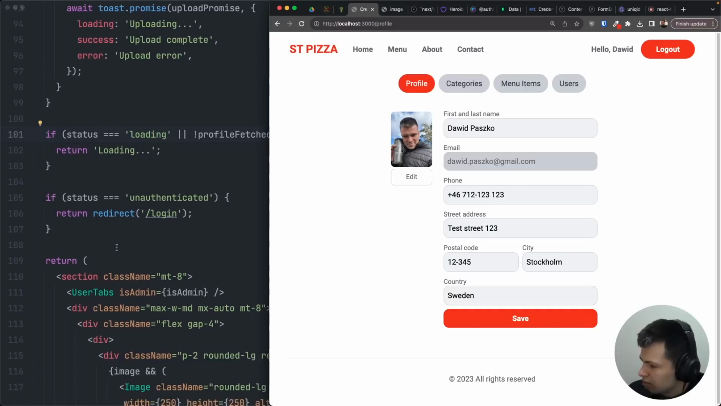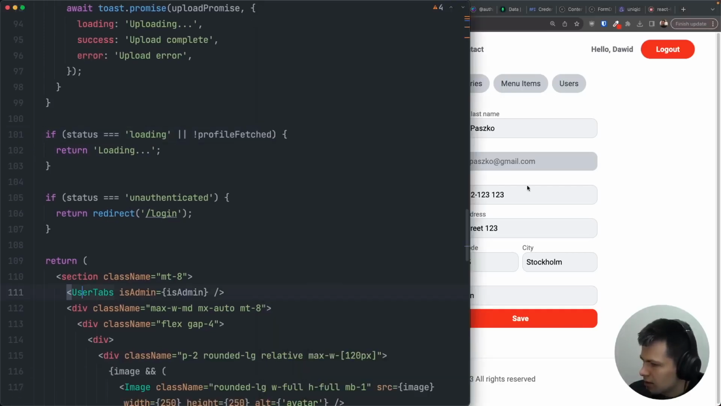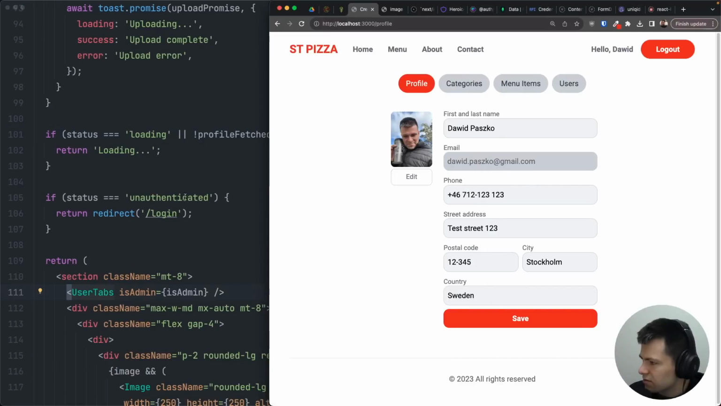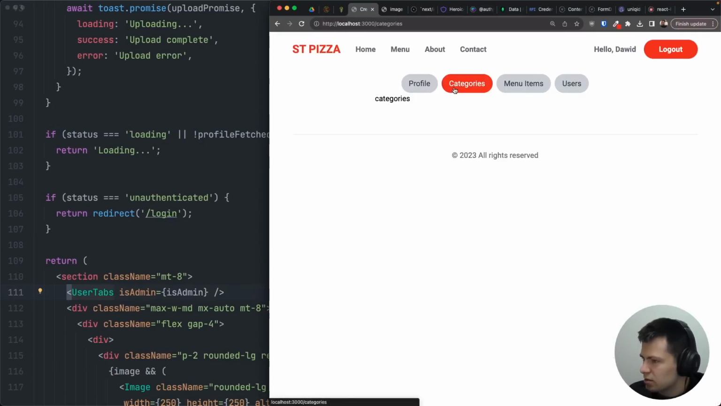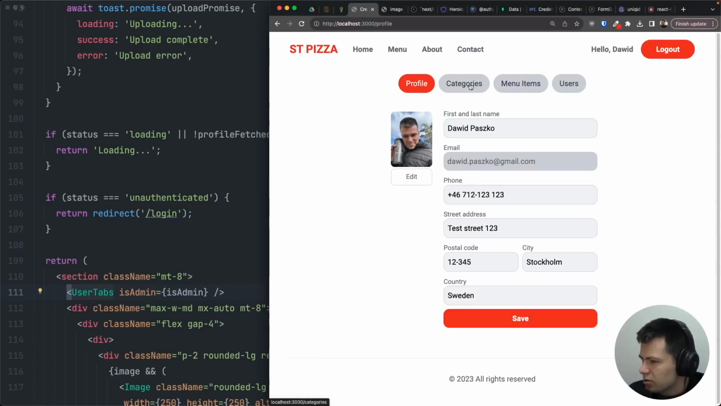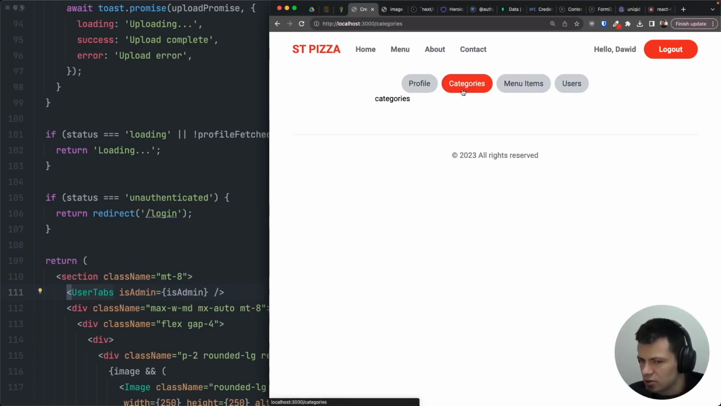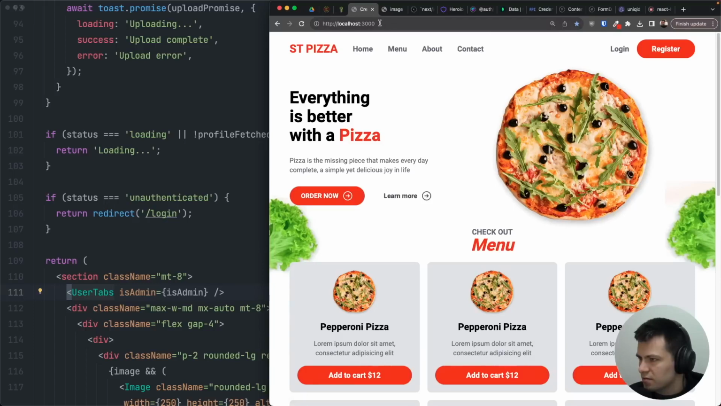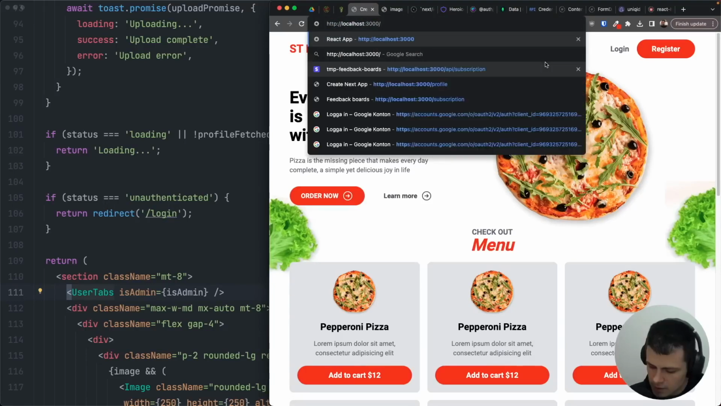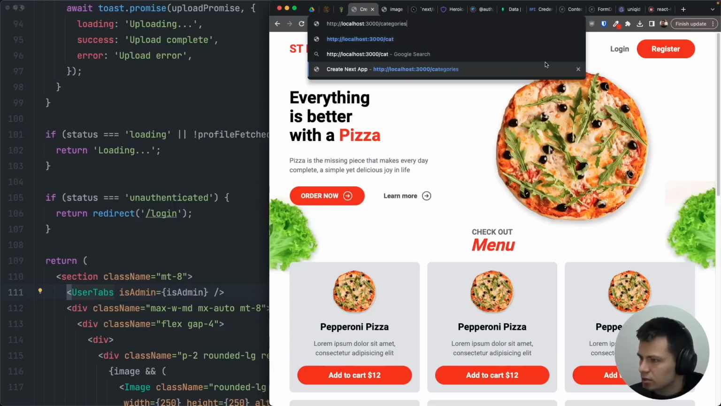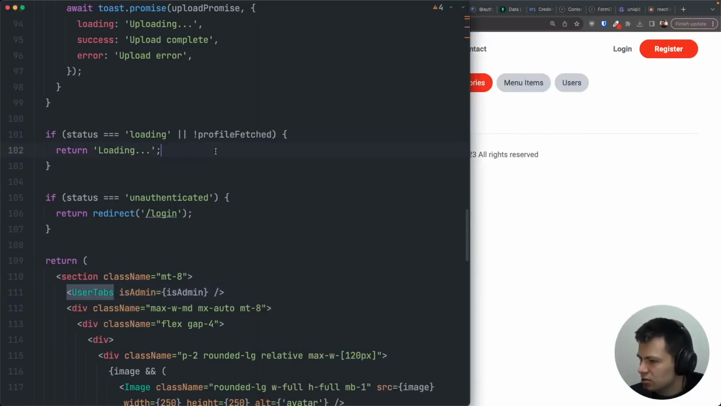Right, it would be nice probably to see some tabs even if user information is loading, but well, it's not that super important. Well, now the problem is that on the categories page, we also need to know if the user is admin or not, because let me log out. And I just logged out, and I'm not logged in. If I go to /categories, I can still access this page, right?